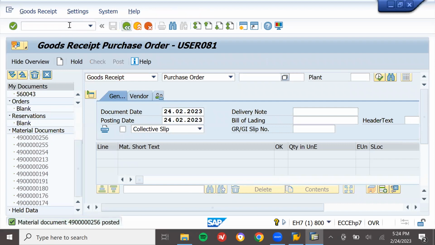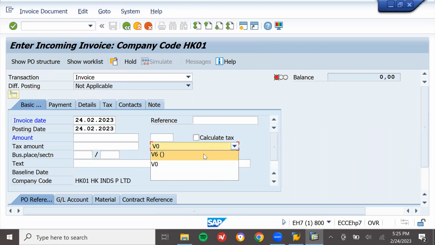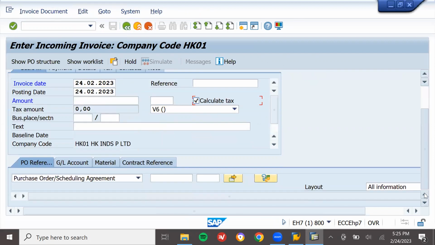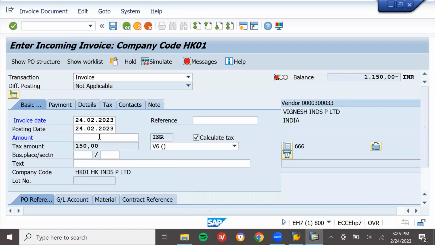Now come back. Go to /nMIR. Vendor invoice, accounts payable. Enter invoice date. Enter tax, V6, calculate tax. Scroll down, enter purchase order number. 1150, this balance amount, I'm going to enter it here.